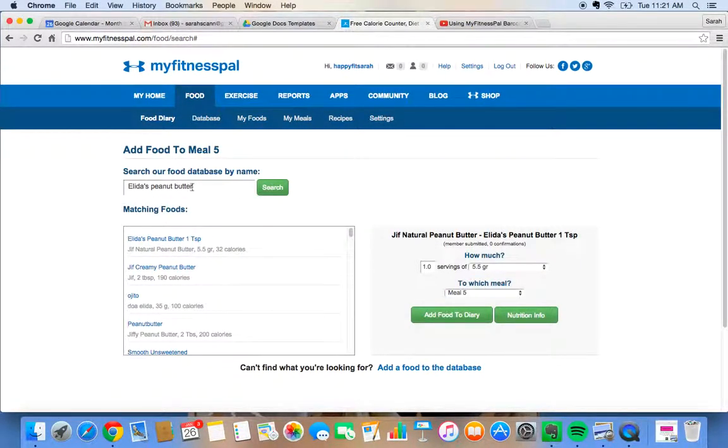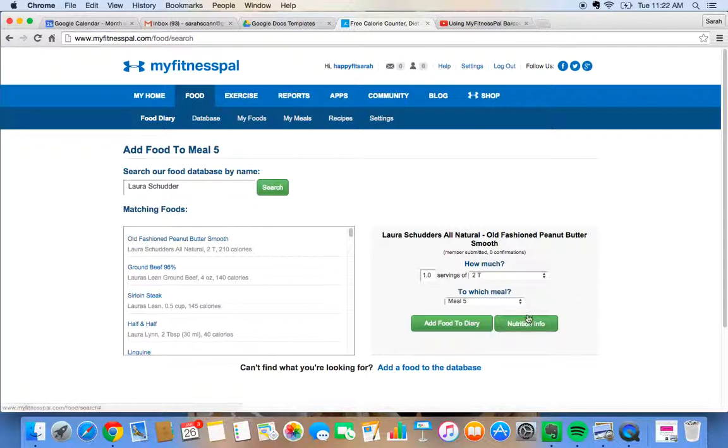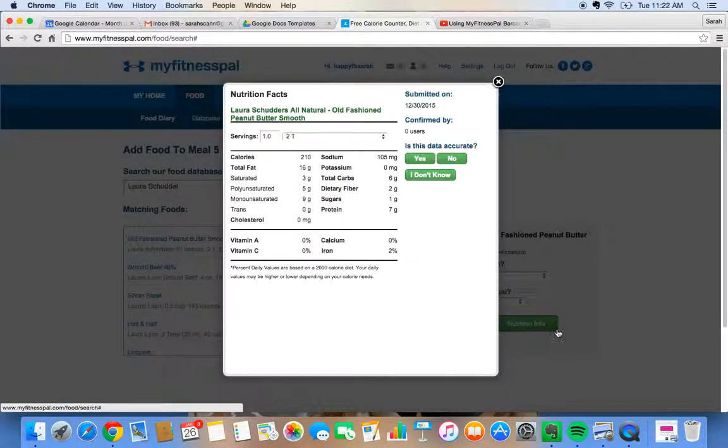And let's find a peanut butter that has them, let's just say Laura Scudder's. I think that's how we spell it. Okay, so this is a peanut butter that I eat every day. Old fashioned peanut butter smooth. If you click on there, again the serving size here is 2 tablespoons, and you hit nutritional info, here is accuracy. For 2 tablespoons of peanut butter, it's 16 grams of fat. I typically halve this; I only have 1 tablespoon per serving. So that would be 8 grams of fat, 3 carbs, and about 3.5 grams of protein. So this is an accurate MFP entry.